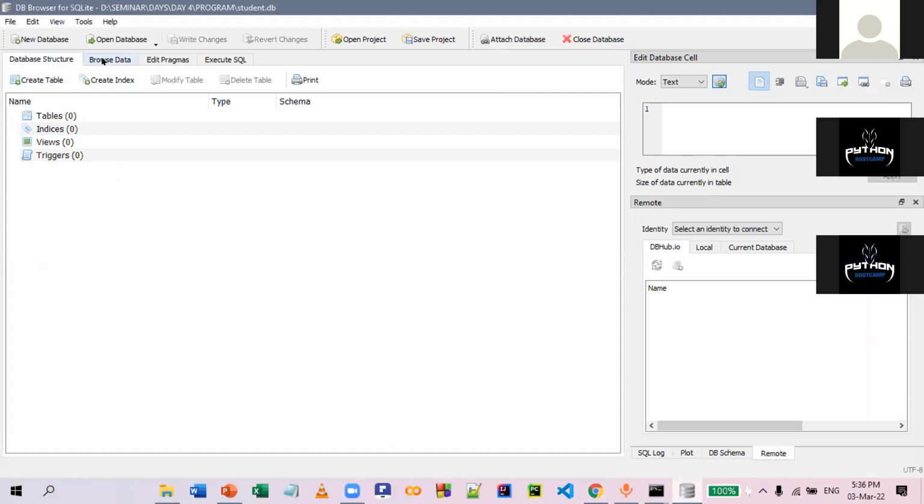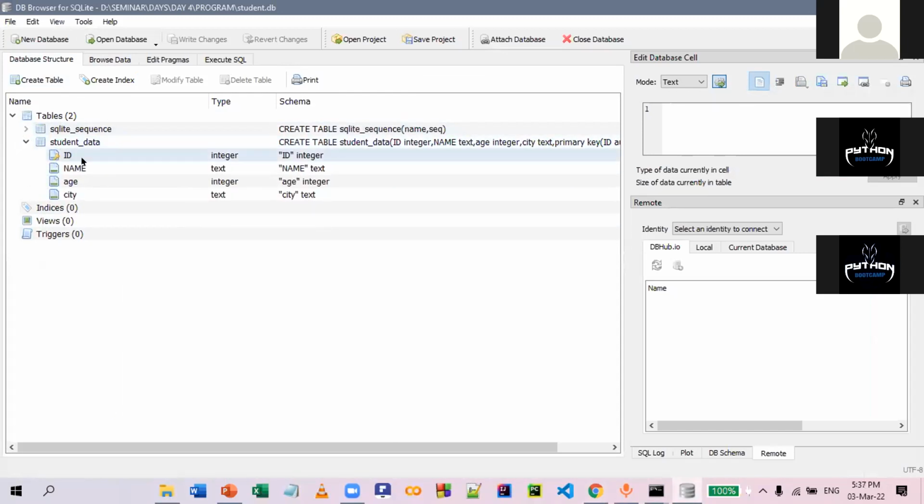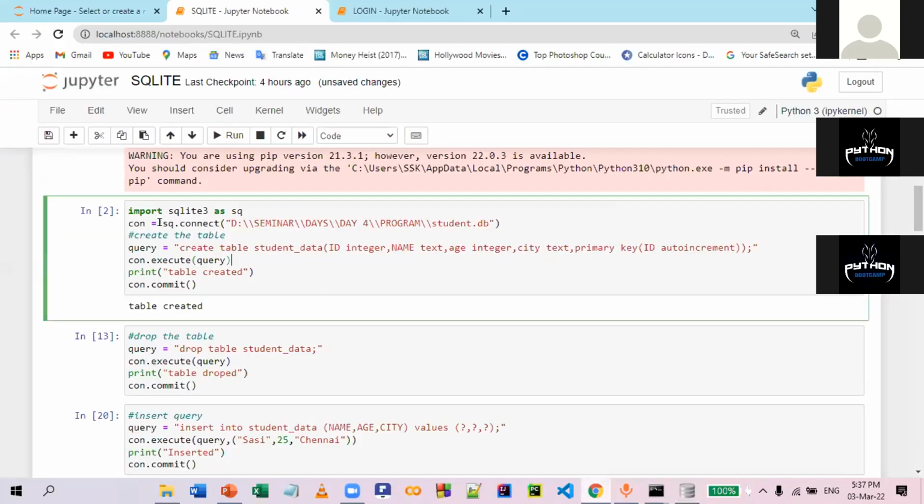Okay, wait a minute. This is student data. Student data is available in the student database. In this, the ID, name, age and city, the four columns, are available. Okay, this is the way to create a table using Python. I write a query and I execute it.